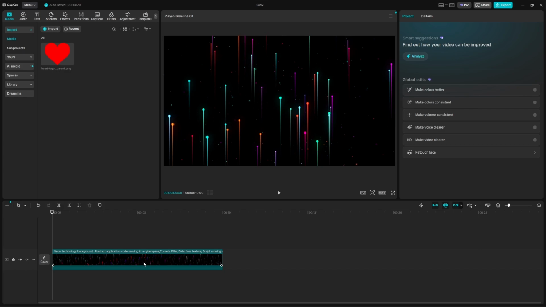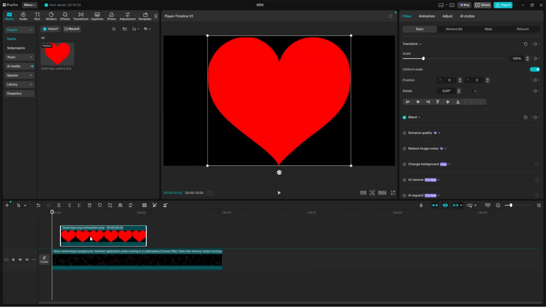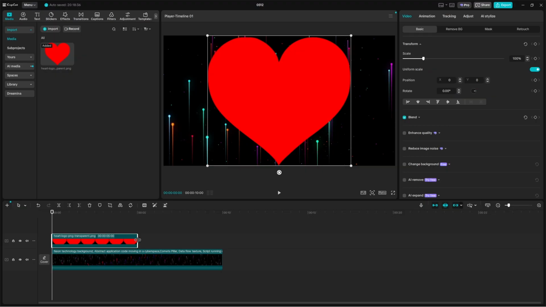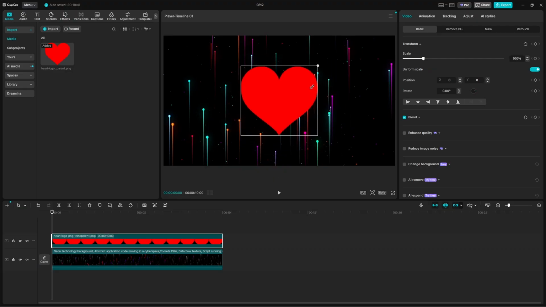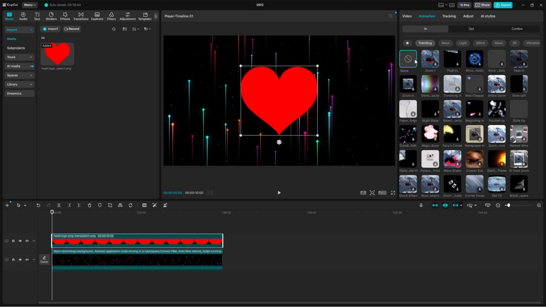To begin, select the image or object you want to animate and place it on your timeline so it becomes part of your project. Once it is on the timeline, click on the clip to make sure it is selected, then move to the basic editing panel where you can access different adjustment options for that element. From there, open the animation section to view the available motion presets.